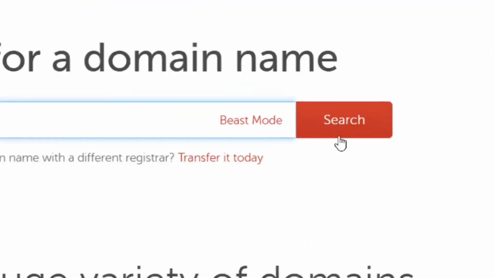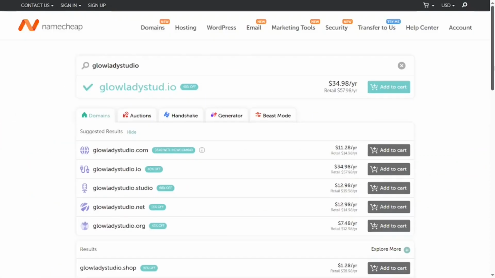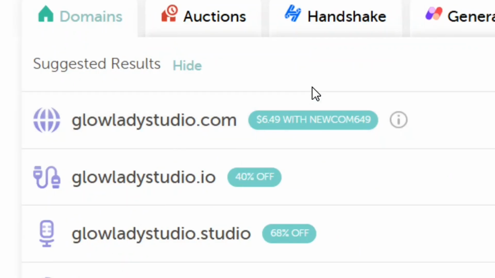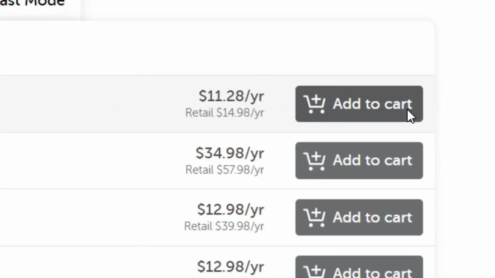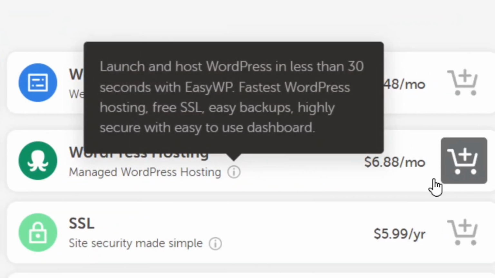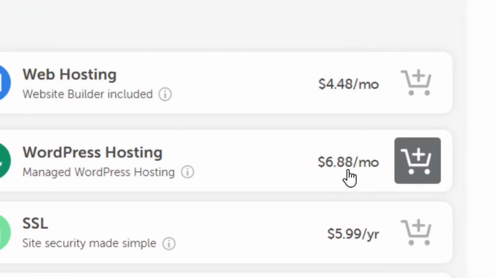Okay, and then simply click on the search. And then over here, you will see that the domain name is here. Okay, so this is the domain name that I'm selecting. Come and click on add to cart. Okay, so when you click on add to cart, the next thing is to select the WordPress hosting. Okay, and as you can see, this is how much it's going to cost per month. And then just click on add to cart as well.